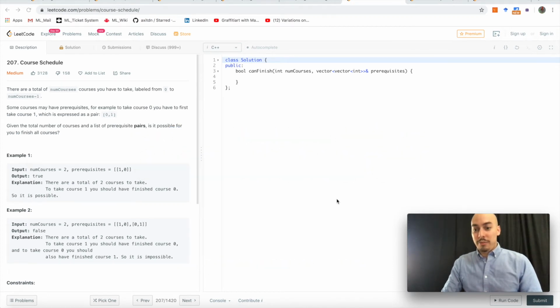The theme for today is topological sort, which comes in handy for course scheduling and other dependency-related problems. Without further ado, let's have a look at a couple of problems and see how a variation of that theme can be applied to solving those problems.